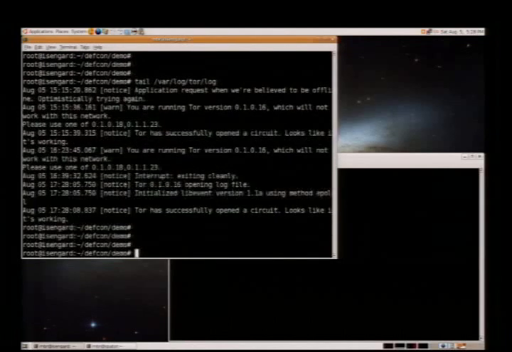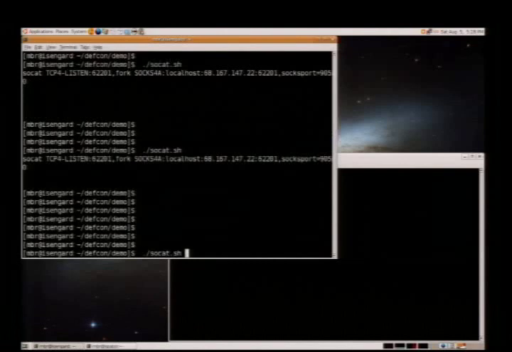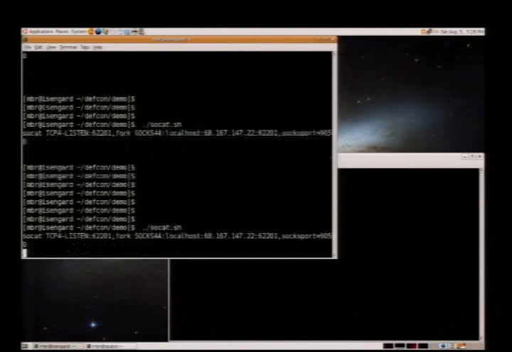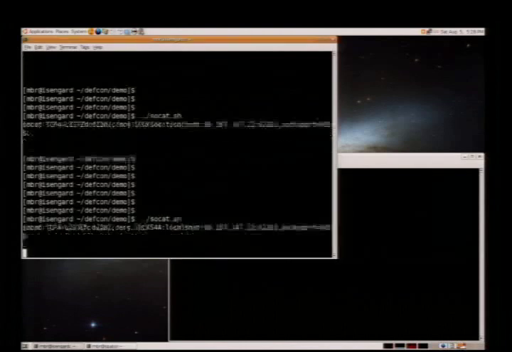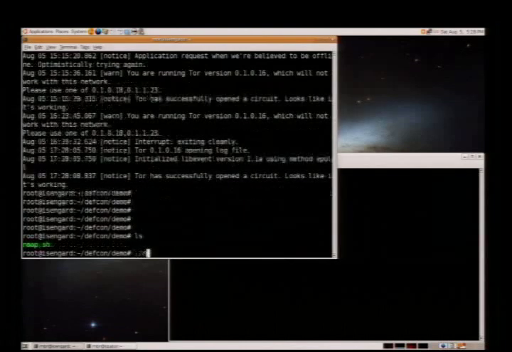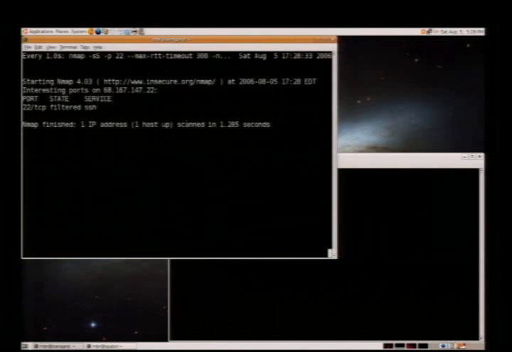Okay, so Tor is up and running. I'm going to run our socat proxy so that I can connect to localhost and have it sent across. This is the IP address that I'm actually going to, in case anybody would like to know that. So right now, I'm running nmap in a watch window so that I can tell exactly when SSH is filtered and when it isn't filtered from the NAT that I'm going out here from the Defcon network.